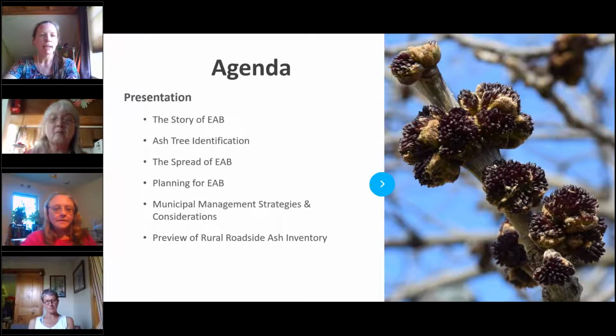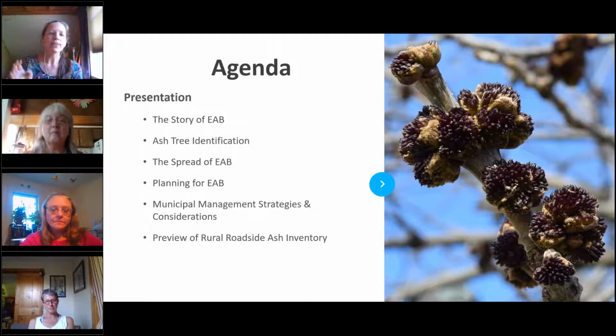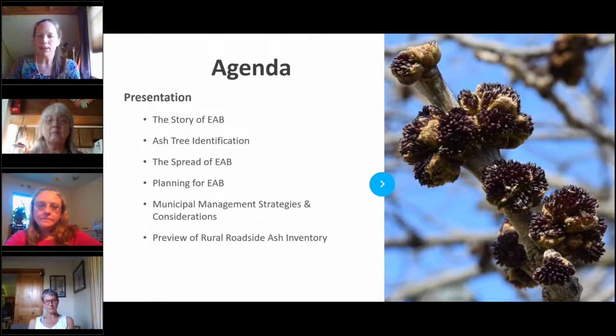We'll talk about how emerald ash borer has been spreading in Vermont, but then really try and beeline our way to planning for emerald ash borer, because that's with you as a municipal audience, as opposed to a private landowner or a forest landowner, of which you may also be. This presentation will really start to think about, as a municipality, how does your town want to address ash tree management?